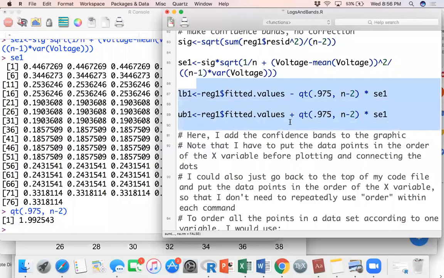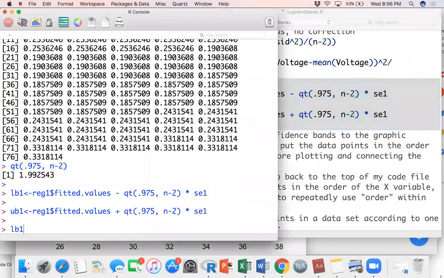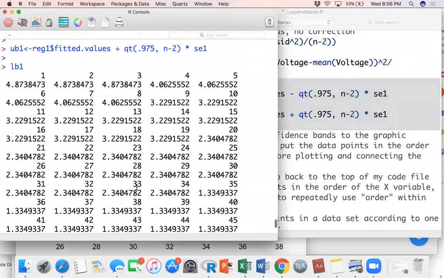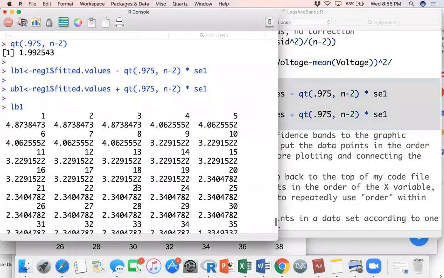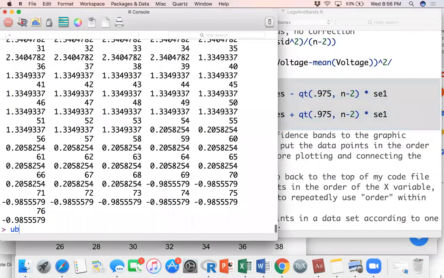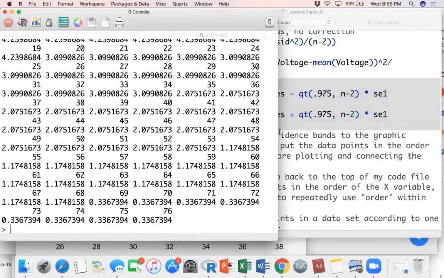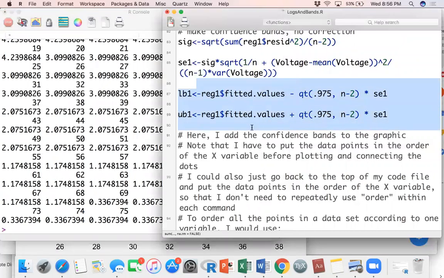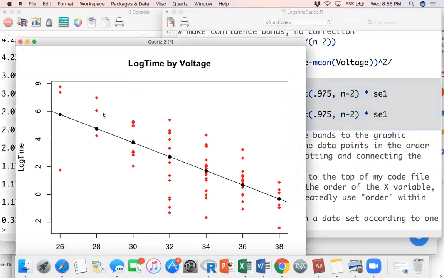So if I run both of these, you can see LB1 is a vector of 76 different values for the lower bounds. For each data point, LB1 gives you the lower bound of the confidence interval for a predicted mean, and UB1 gives you a vector of those upper bounds. So what I need to do is add the LB1 and the UB1 to the graphic, right? That's what I want. I want to have these bands of intervals. I want to plot the confidence interval for each different voltage and then connect the dots to make bands.